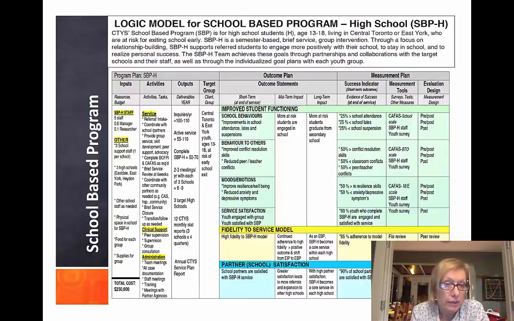So the inputs are the staff, the school support staff, the high schools, the physical space that's in the school, the food for each group, and the supplies. And there's a cost to those inputs. And then they have service for the children, the teens. They have meetings with 3 of the schools. They have monthly reports and annual service reports and inquiries.